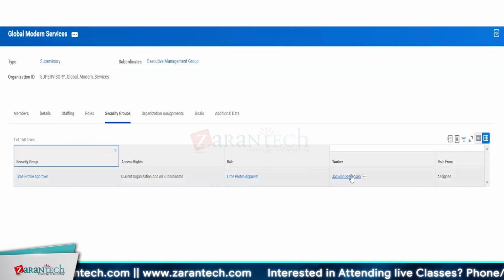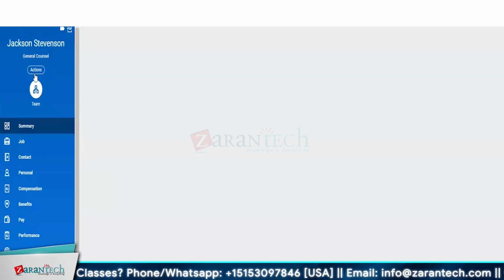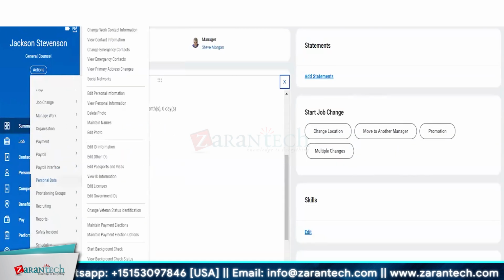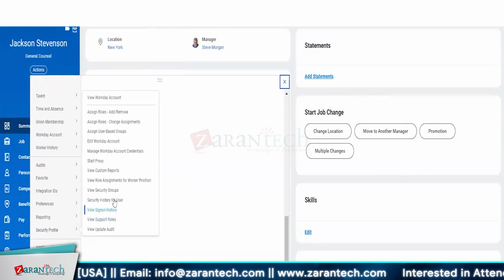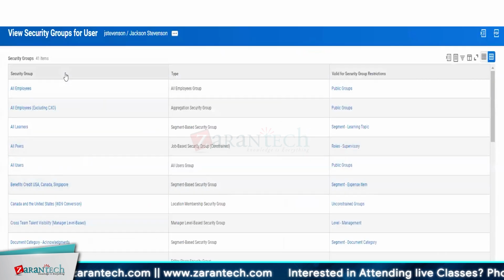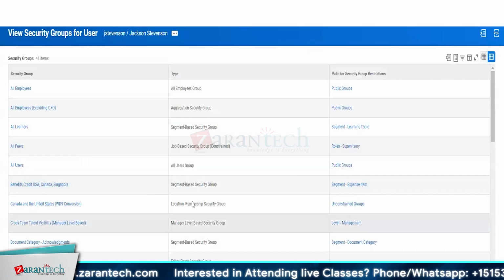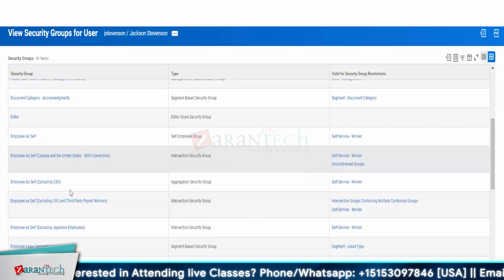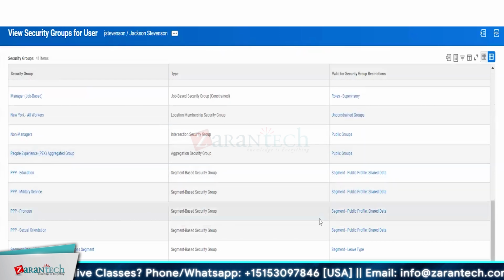Now you see Jackson is assigned as a time profile approver. If I go to Jackson's profile, go to security profile, view security groups, you can see Jackson is assigned a role-based security called time profile approval. I'll just scroll down a little.